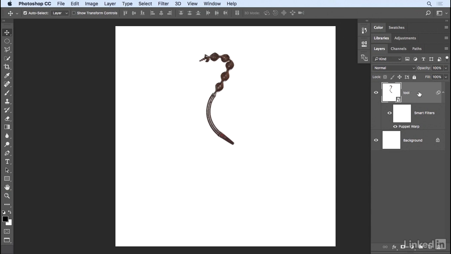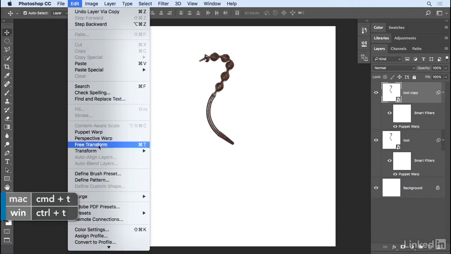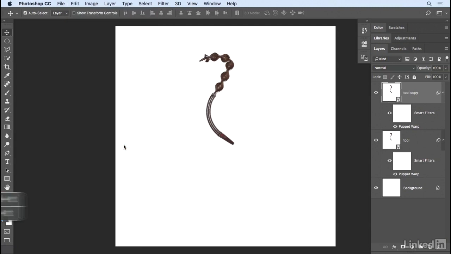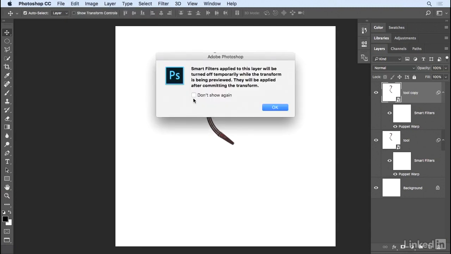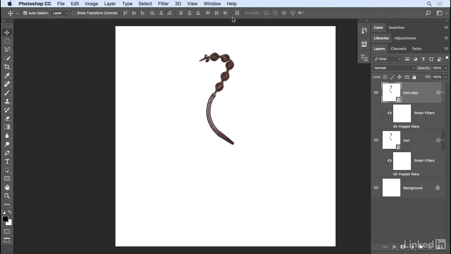On the Layers panel, I'll use Command J in order to create a duplicate, but now I want to transform this duplicate. When I select Command T to transform or choose Edit and then Free Transform, Photoshop is telling me that it's going to turn off the Puppet Warp while I'm transforming. I'll click OK, and you can see that I can't really preview how I would want to transform this because it's turning off the Puppet Warp. So let's escape out of here, and I'm going to delete this copy by tapping the Delete key.